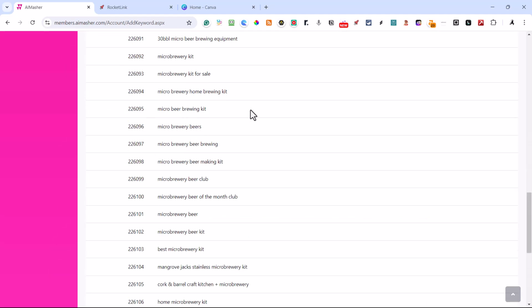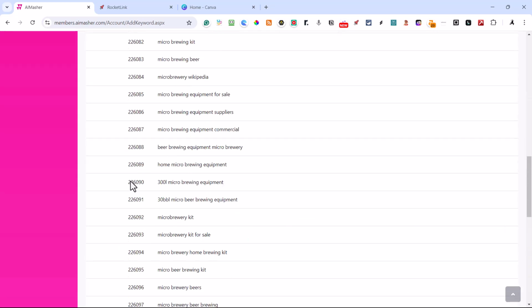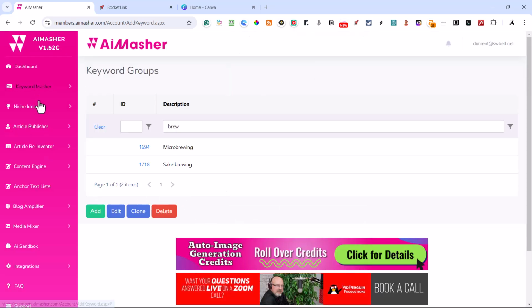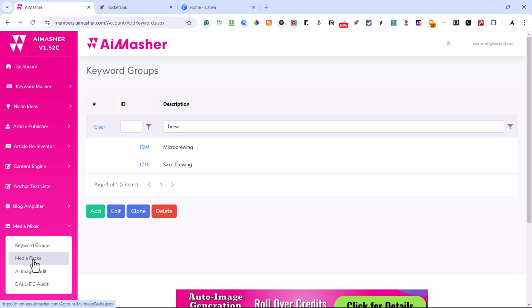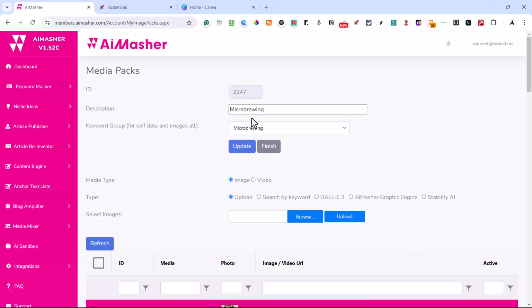Now you can put them in there from keywords everywhere, but this is a good start. We've got 168 keywords that will go into the images. Finish. And I'm going to go down to Media Mixer, Media Packs. And we have one for brewing already. We have an AI version, and we have the Media Pack. We separate the two. So anything that we generate with AI, we'll put into this folder. Anything that we use from online sources that are actual photographs or illustrations, we'll put into here. So I'll open that one up.